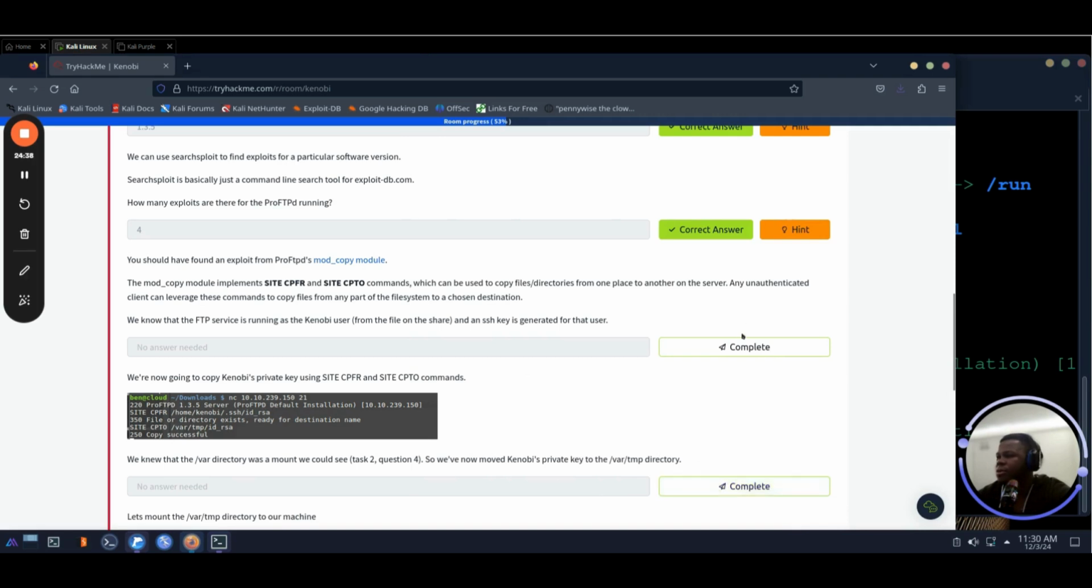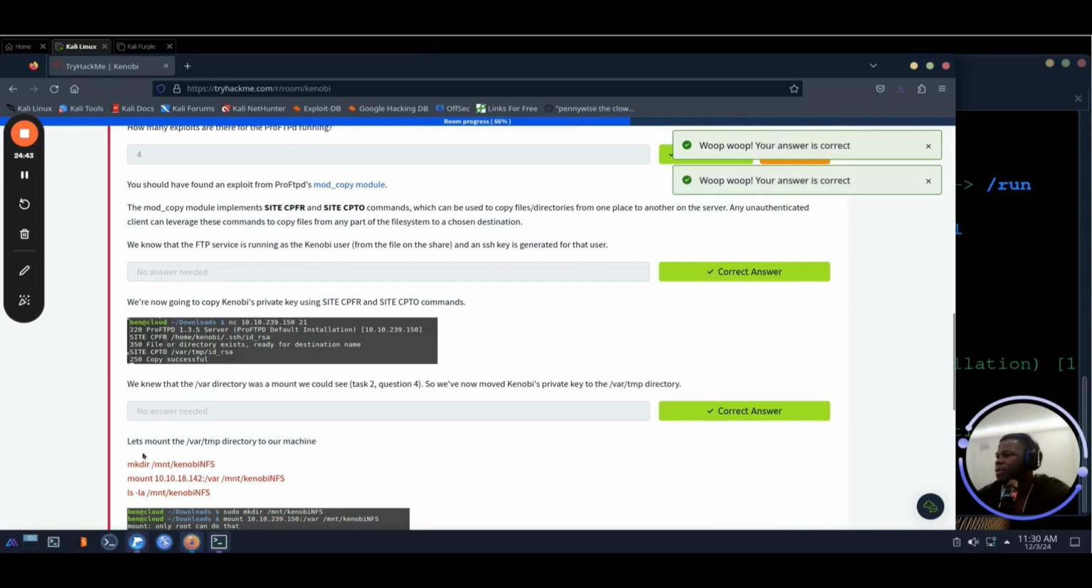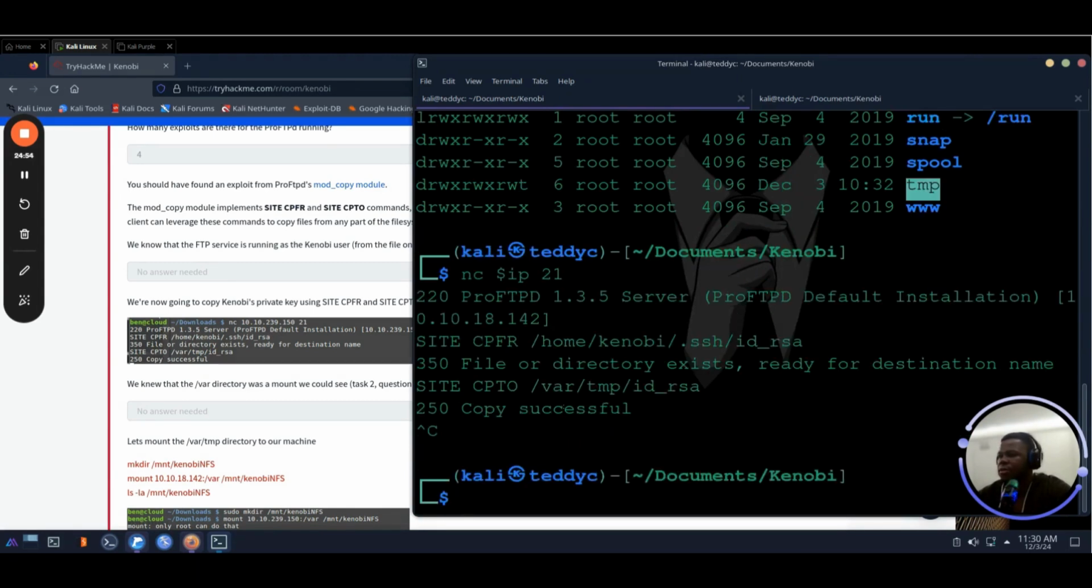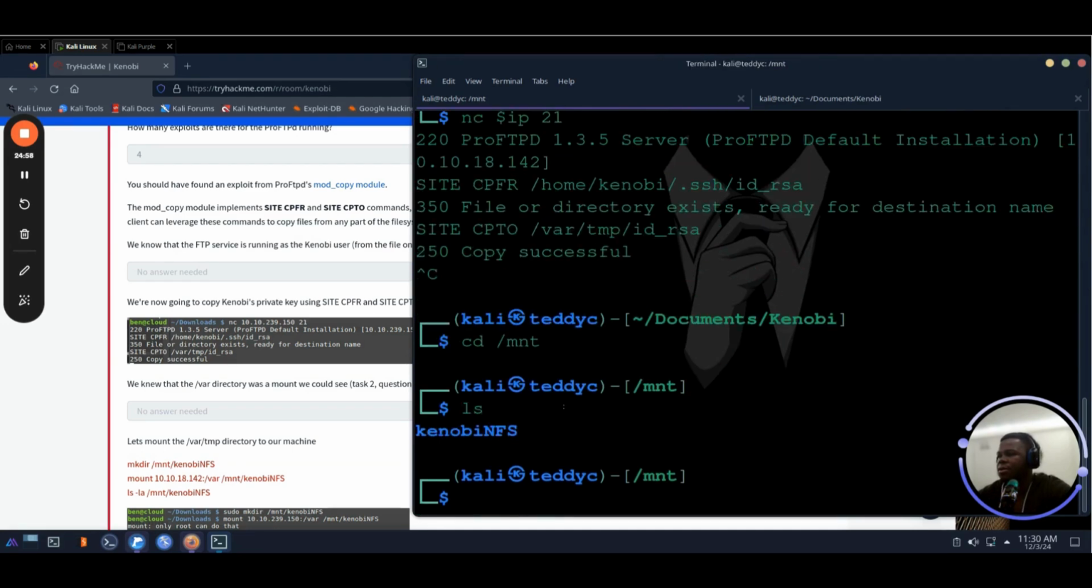Copy successful. So now we knew that the var directory was mounted. Okay, both of these are complete. We can mark them complete. Now let's mount. Let me delete this. Let me start over because I can still do that. Let's exit out.